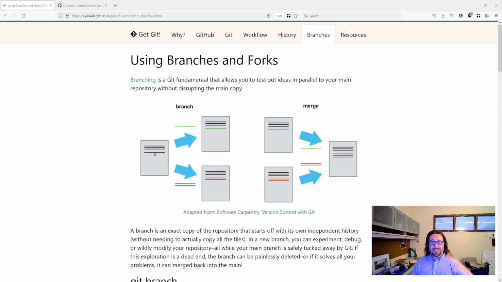If the exploration that you try in this other branch is a dead end and doesn't work, you can just easily delete it without damaging the history of your main branch. Or if it solves your problems, you can also merge it back in to the main branch, and that's hopefully what a lot of your workflows are going to be like. So we start from the main branch. We can create a new branch to develop this new feature, and then once we have something that works, we can merge that back in to our main branch.